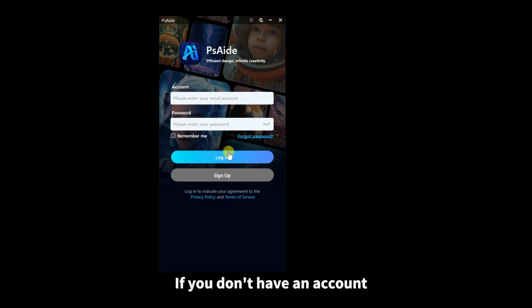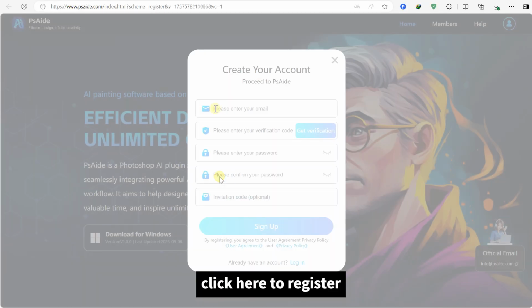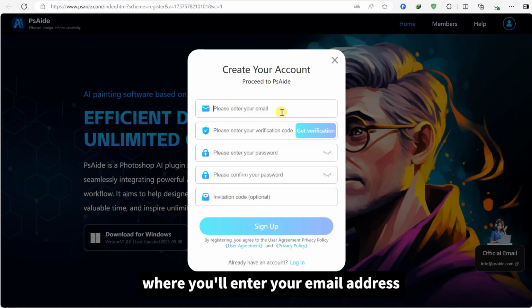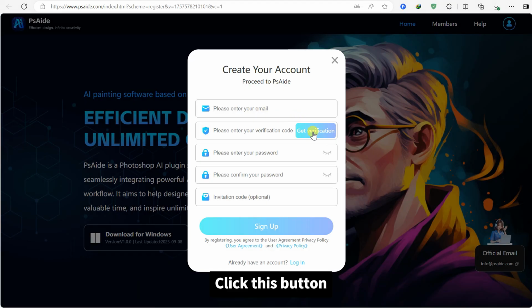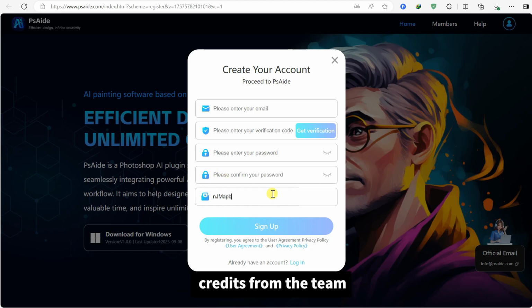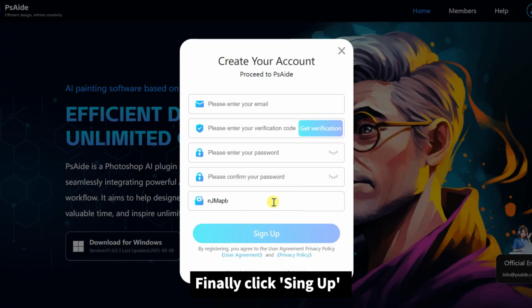If you don't have an account, click here to register. The registration window will pop up, where you'll enter your email address. Click this button, and the official team will send a verification code to your email. Open your email, enter the verification code, then set a password for your account. Re-enter your password to confirm, and then enter the official invitation code here to get an extra 30 free credits from the team. Finally, click Sign Up to create your account.